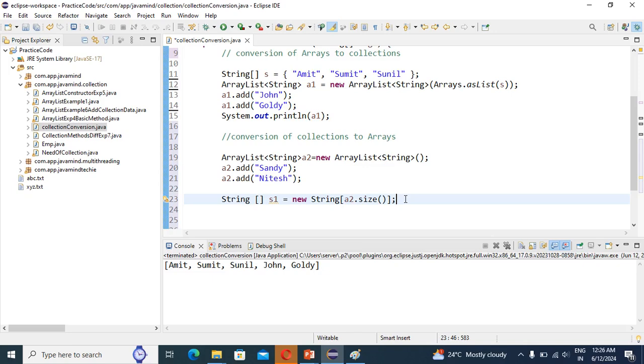Guys, if you're going to convert a collection to an array, for what data? A string data. Then which array is possible? Obviously a string array, right? Because you will have the string data in the array list. So that's why I've done a string array here, with what size? Whatever the size of the array list, correct?